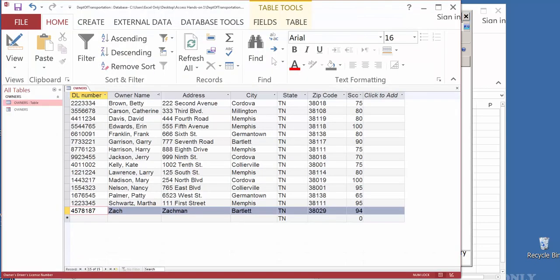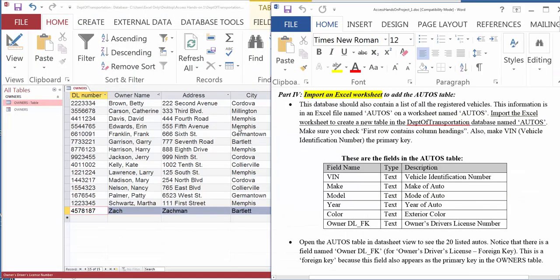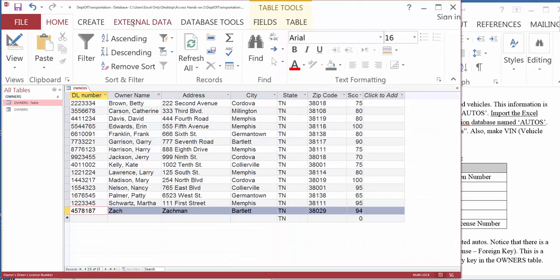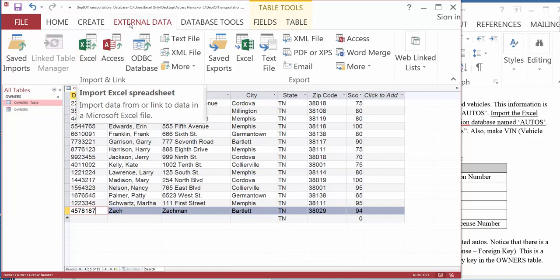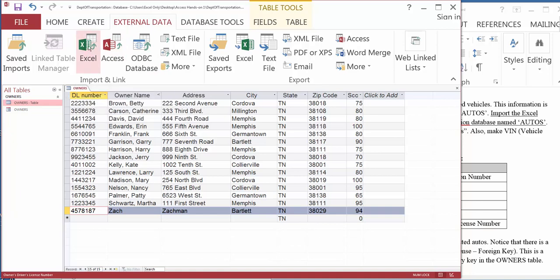So we have to go back to Access and bring in external data. This is the tab which we use. Not a contextual tab, it's always available. Click on Excel.